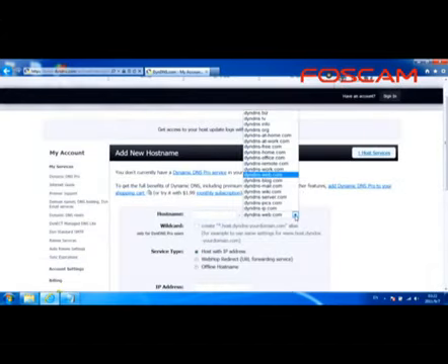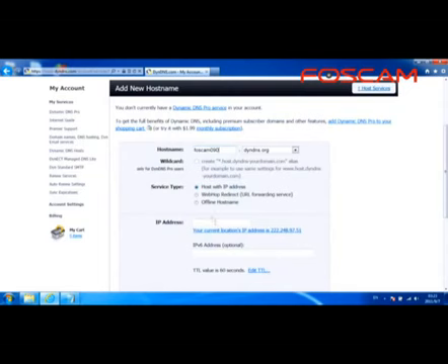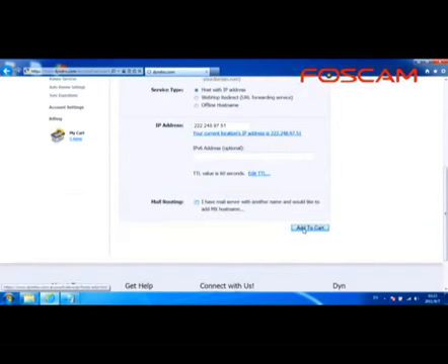Choose dynDNS.org. Enter an account name. The IP address you enter here is the current WAN IP of your network. Under the IP address window is a link that identifies your current WAN IP. Just click this link, and the IP address will be filled in the above box.